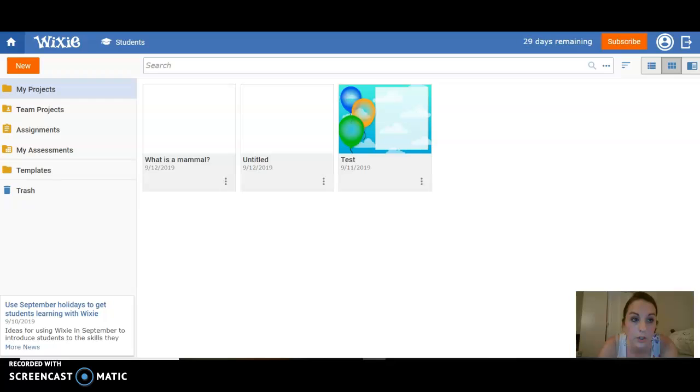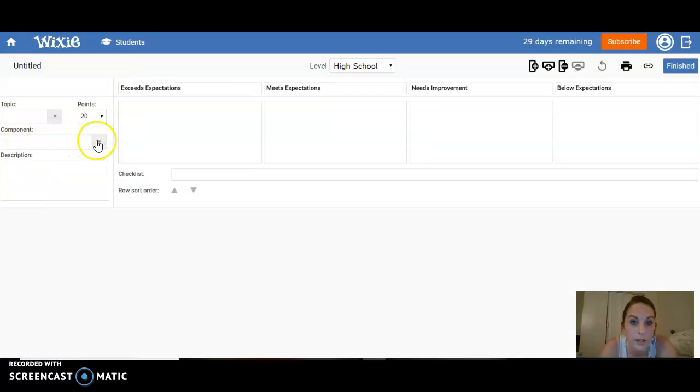When you log into your Wixie account, you are able to create projects, do team projects, create assignments for your students, and create assessments. You can go in and create an assessment, and you need to title it. You can create the topic that you're using, anywhere from artistic expression, behavior, to writing, to teamwork, and you can pick your component as well.